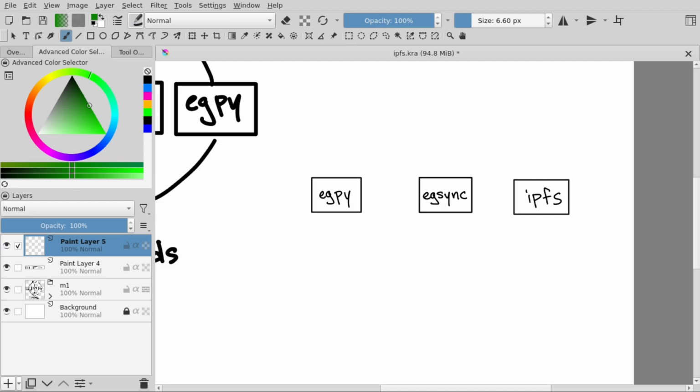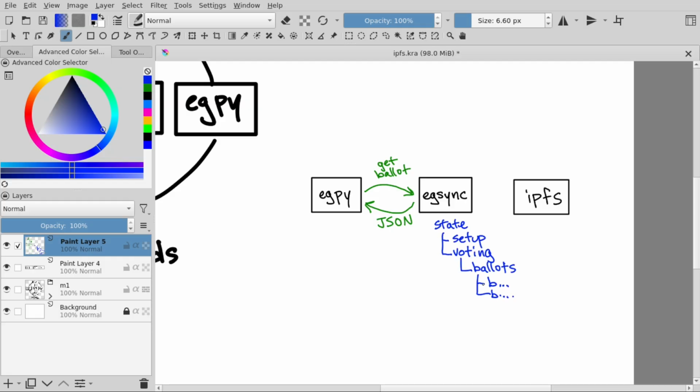So the Python code can just be like, load the ballot with this ballot ID. And it calls the API for that rather than looking in the file system, and it gets back the JSON. But on the back end, the EGSync container is maintaining its own election state based on things it sees on the blockchain and pulling the files from IPFS. So now rather than having one shared folder that's bind mounted to all the nodes, each node is maintaining its own state and they're actually just talking over IPFS.